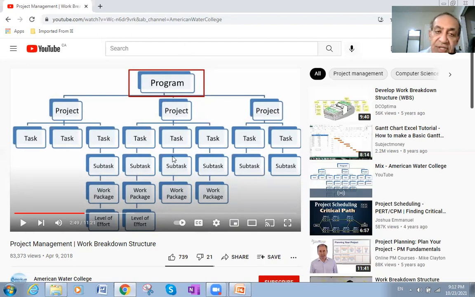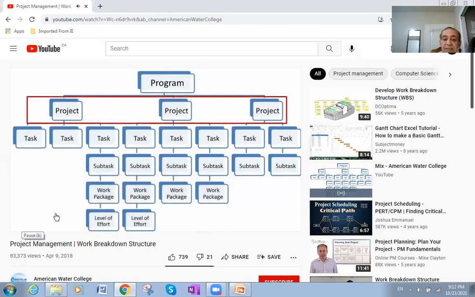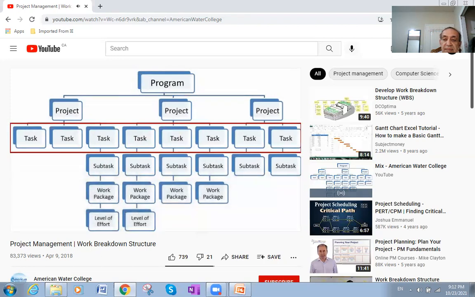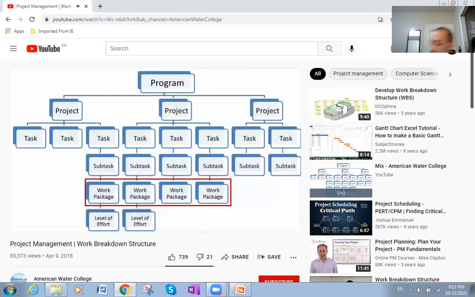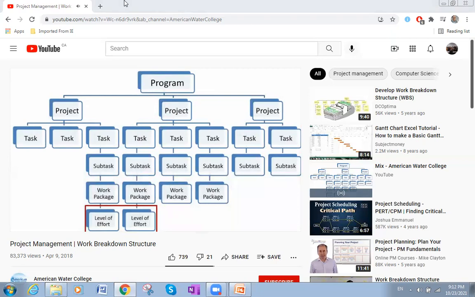And this is the work breakdown structure. Okay, let's see. So the second level of our diagram would be the project, and then the project is made up of tasks, which would be the third level. And under tasks, we have subtasks, and then below that we have the work package, and below the work package we would have the level of effort required to complete those work packages, and so on.